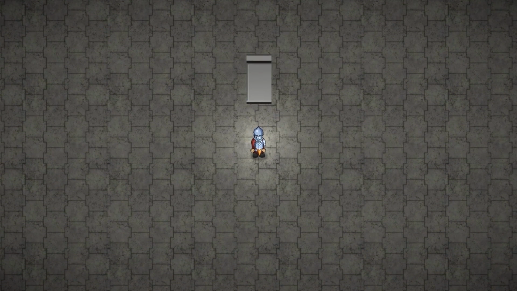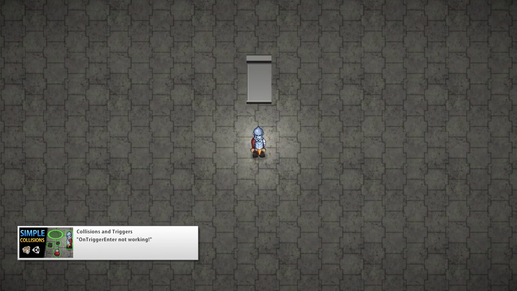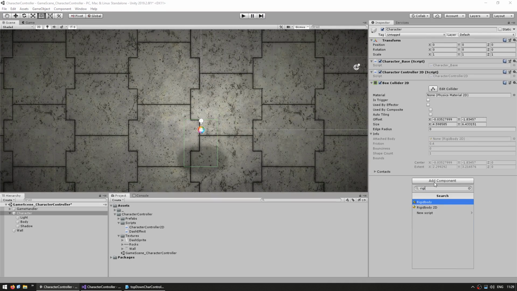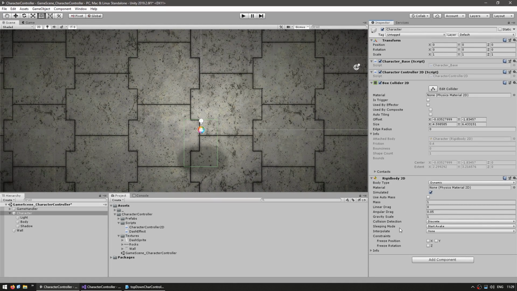In order to get collisions to work, we need to add a rigid body. If you want to know more about collisions, check out the video linked in the description. Okay, now here on the character, let's add a Rigidbody 2D. And here in the settings, let's freeze the rotation since we don't want our sprite to rotate. And since we're working on top-down, let's also disable gravity by setting the scale to 0. Alright, so this is our setup.